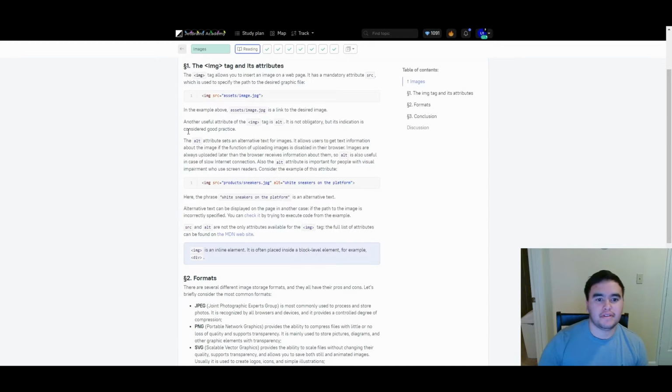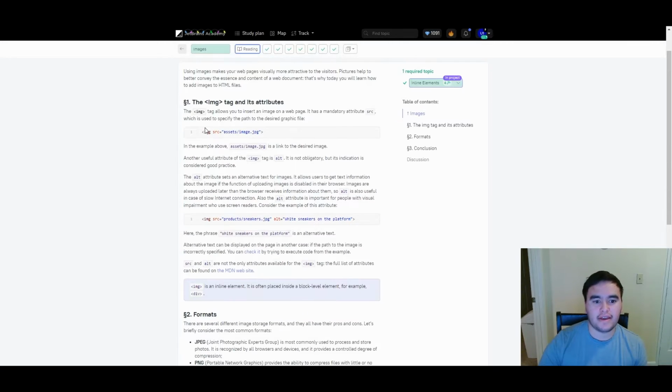So on the image, this is the image learning topic. It goes into how to add images to your HTML code. It's literally just put an IMG tag, and then within that you specify the source, and within the source you put your link of where your picture is located. And if you've already have it saved within a folder or something, like for example right here it says assets / image.jpg, then you would specify it that way. You would go down the folders or wherever your image is located.